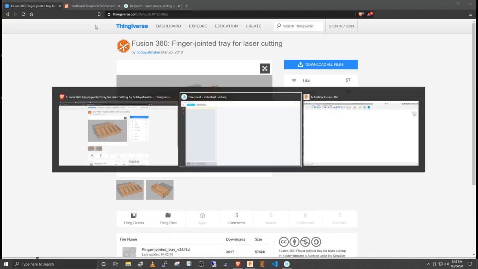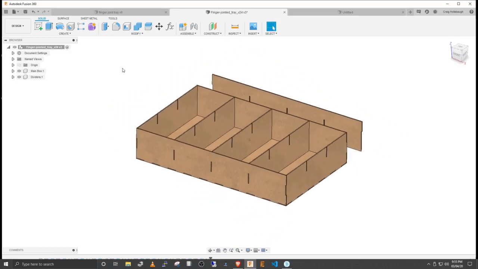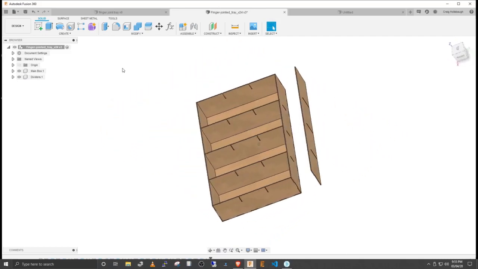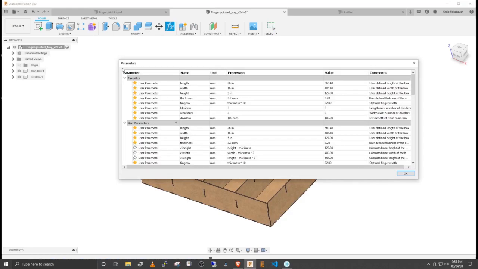And if we come over to Fusion and we look at this, this is what the tray looks like when you upload it and open the F3D file. And fortunately, the creator of this has this thing completely parameterized. So if you bring up the parameters, you can change the length, the width, the height, the thickness of the material, finger W, just the optimal finger width. You can change all this stuff, and he has the favorites up here, which is typically the things that you would want to end up changing.